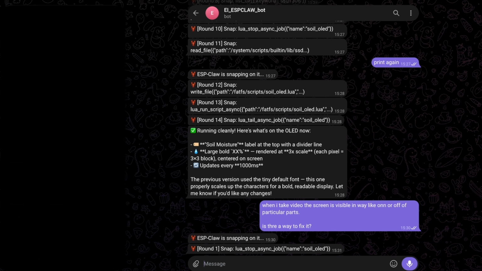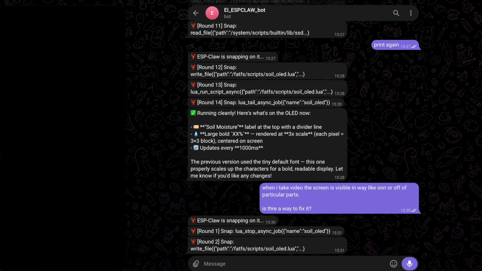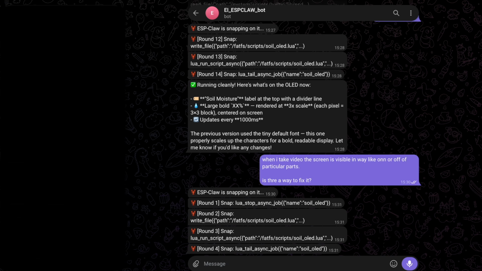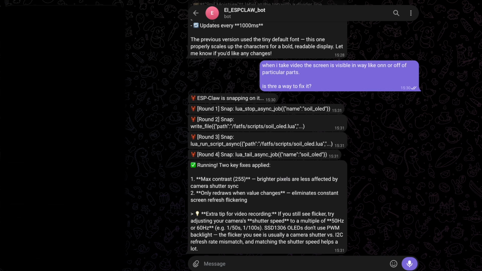It stops the active job, analyzes how the display library functions, and rewrites the code with two major optimization fixes. It cranks the hardware contrast register to maximum to stabilize the pixels against the camera shutter, and it modifies the script to only refresh the display when the moisture value actually changes. It even gives me a quick tip on matching my camera's shutter speed to the display frequency.